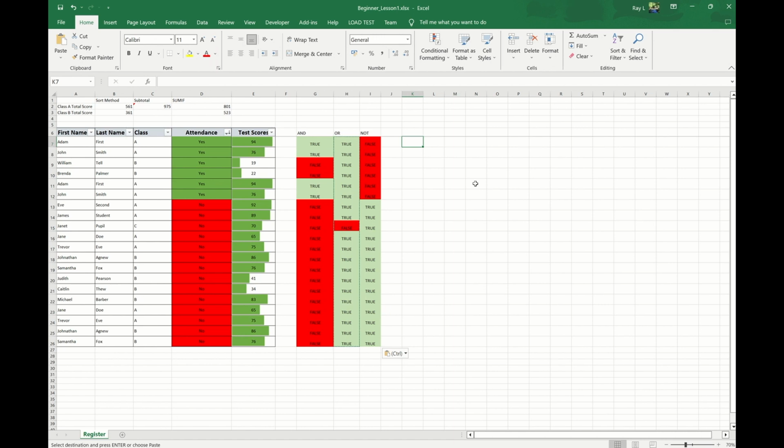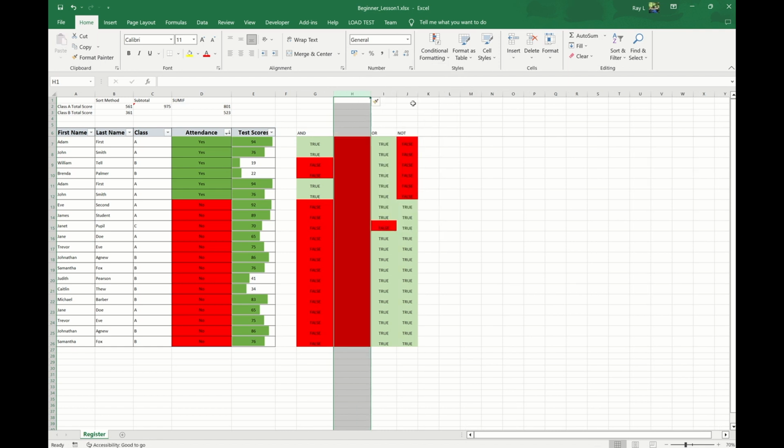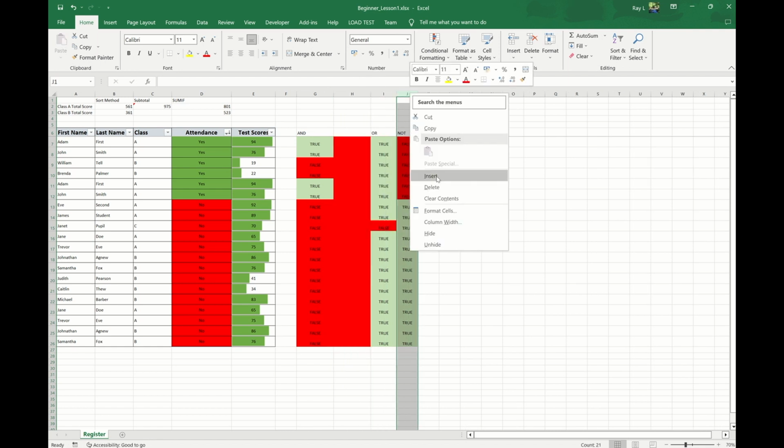So the not function is often useful to combine with the other functions like and or. And let's have a look at examples of that now. Let's first begin by putting in a couple of extra columns just next to where we've got and or so that we can see the not equivalents of them directly next to them. So let's insert a column just at column H, and we'll insert another one just in column J there.